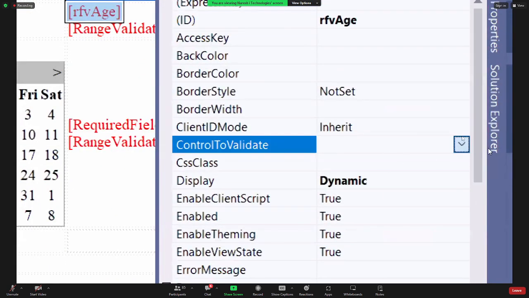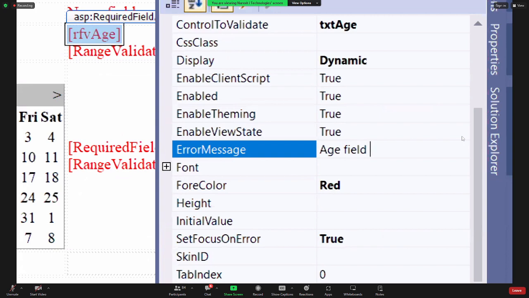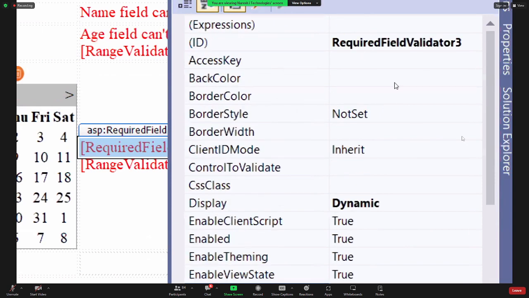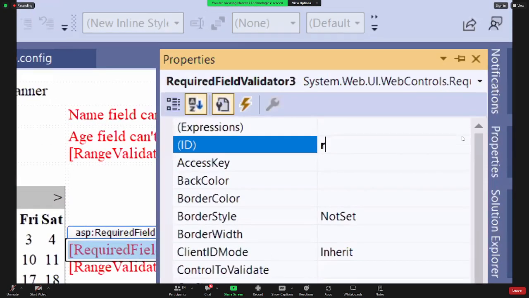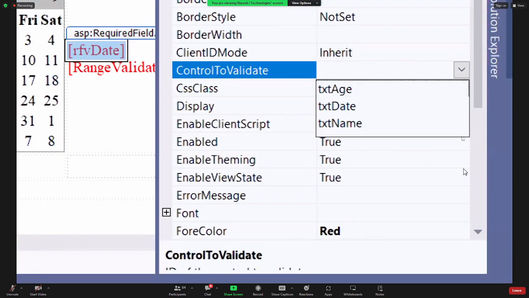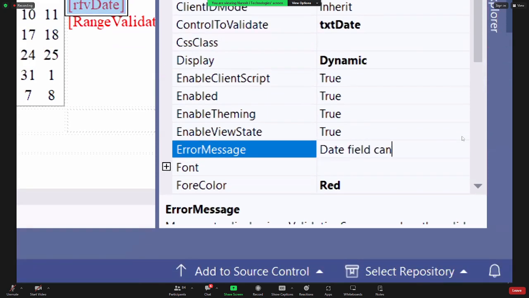Control to validate: txt age. Error message: Age field cannot be left empty. Third required field validator: RFV date. Control to validate: txt date. Error message: Date field cannot be left empty.